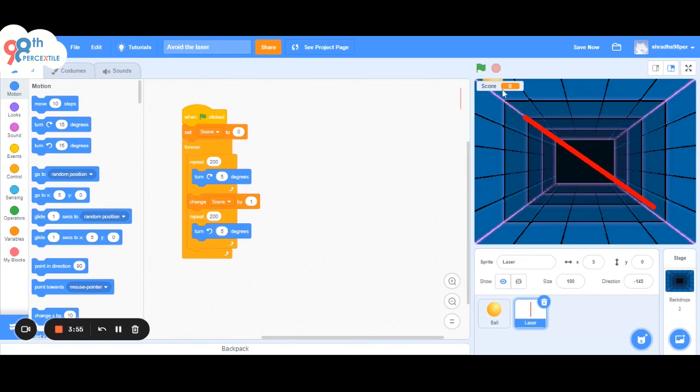If you feel the laser is small and the sides are not being covered, we'll just change the size of the laser to 200 so that you cannot cheat, you cannot go away from the corners, right? So I've increased the size of my laser to 200.